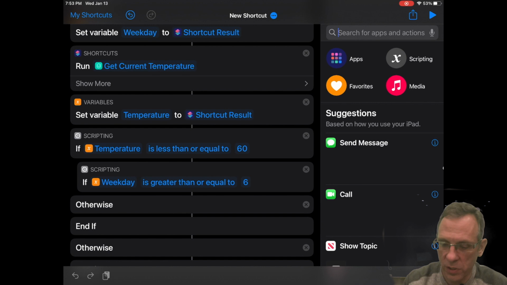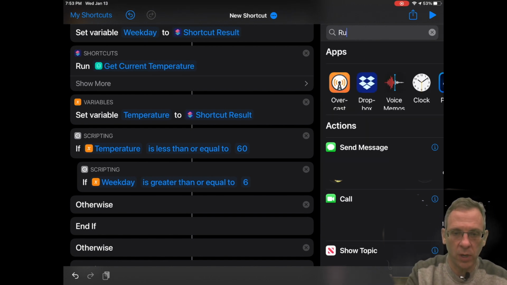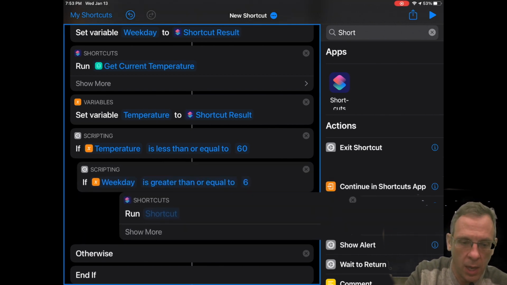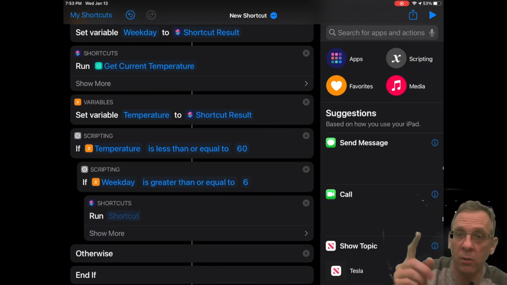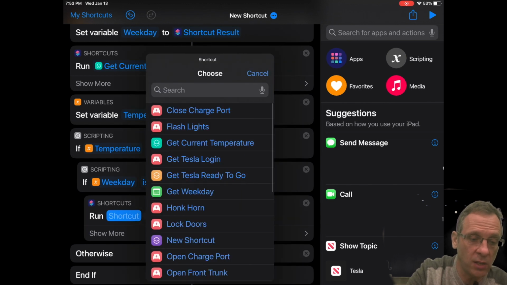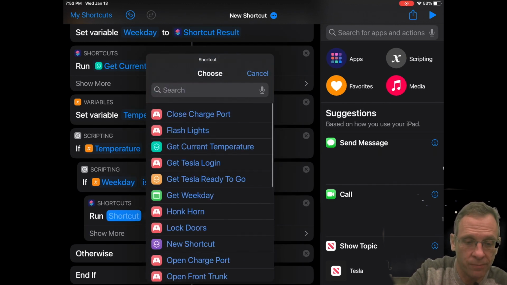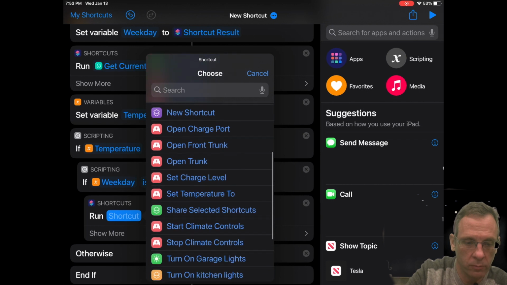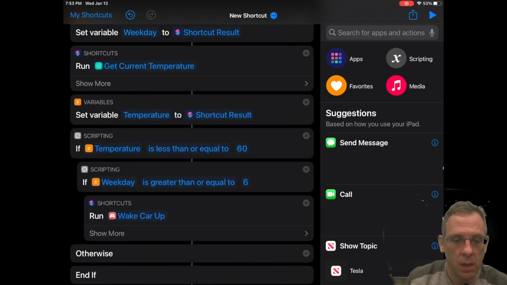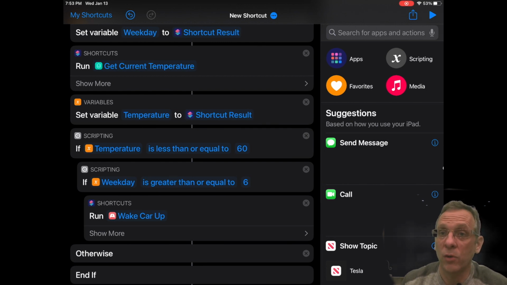And the first thing we want to do, if that's true, is run a shortcut. The first shortcut we want to run is the same as every other shortcut we want to run. The first thing you need to do is wake up your car. Wake up car. What that does, if you remember, is it logs into your Tesla account and wakes up your car, and it waits a second, and then it's ready for you to send a command.